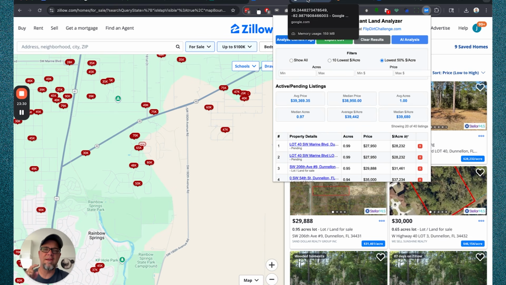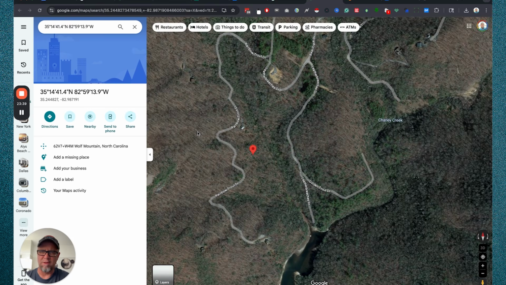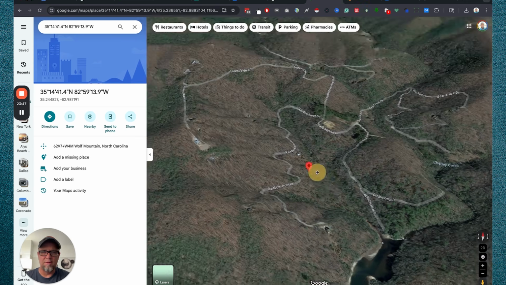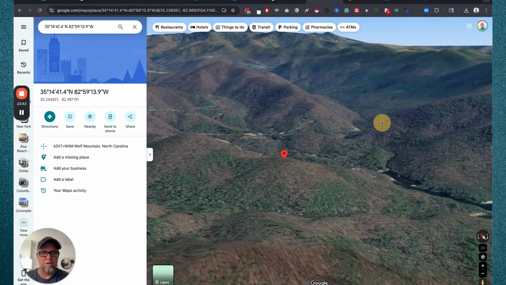Okay, let's look at a second deal. That was a deal in Florida. Let's look at a deal in North Carolina. This was a real lead that came in about a year or two ago. I just went in and looked at some old leads. Now, this is interesting because you can tell it's in some mountains. And if I do 3D, kind of move it around, is this land even usable? I don't know, but it sure is pretty, isn't it?